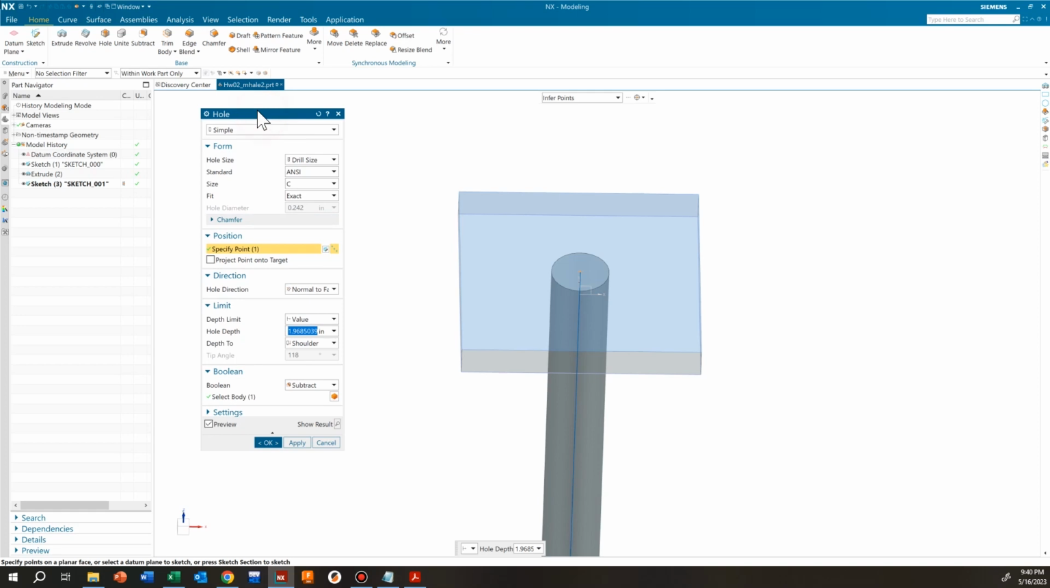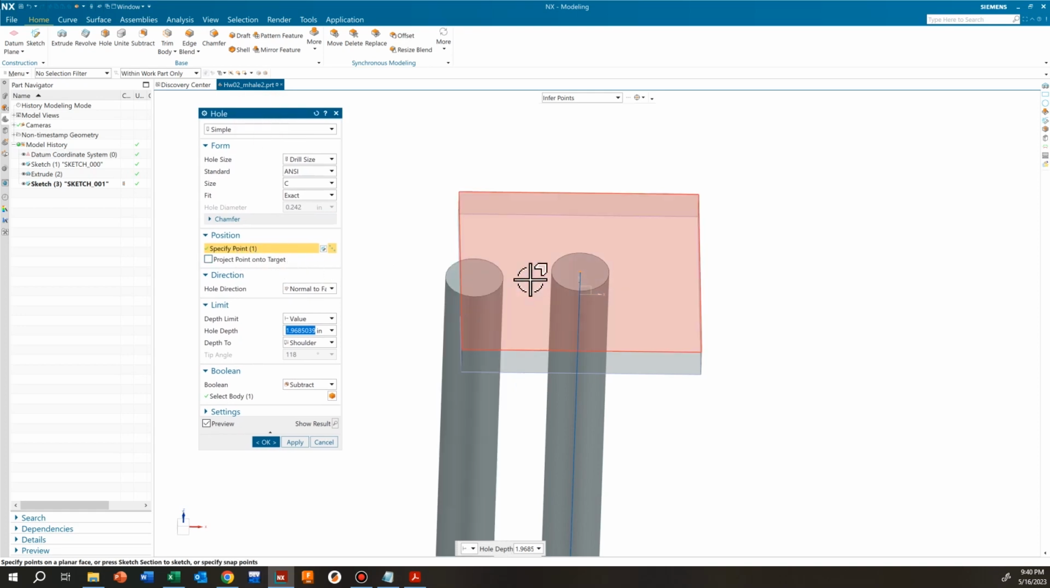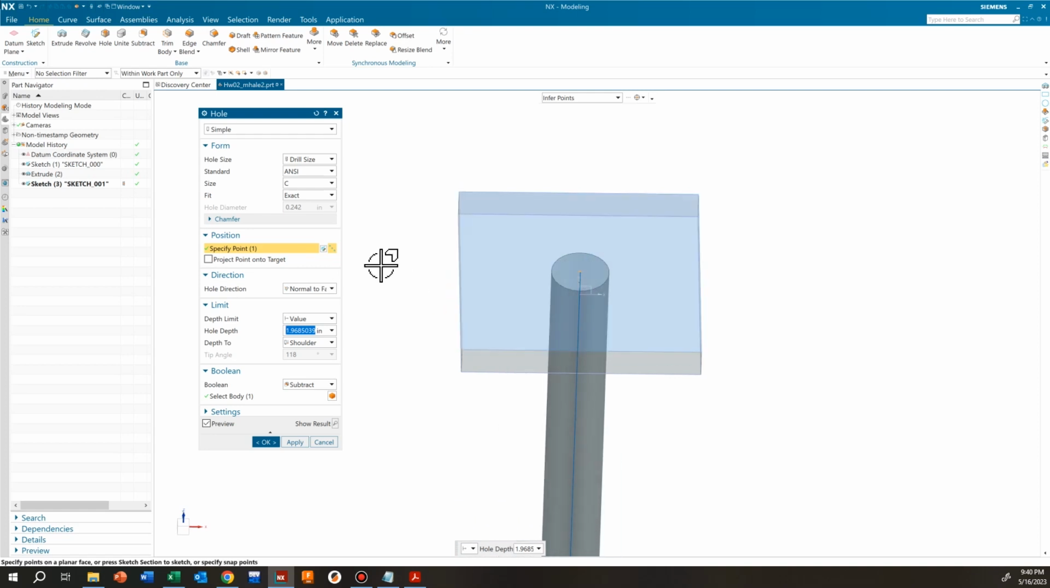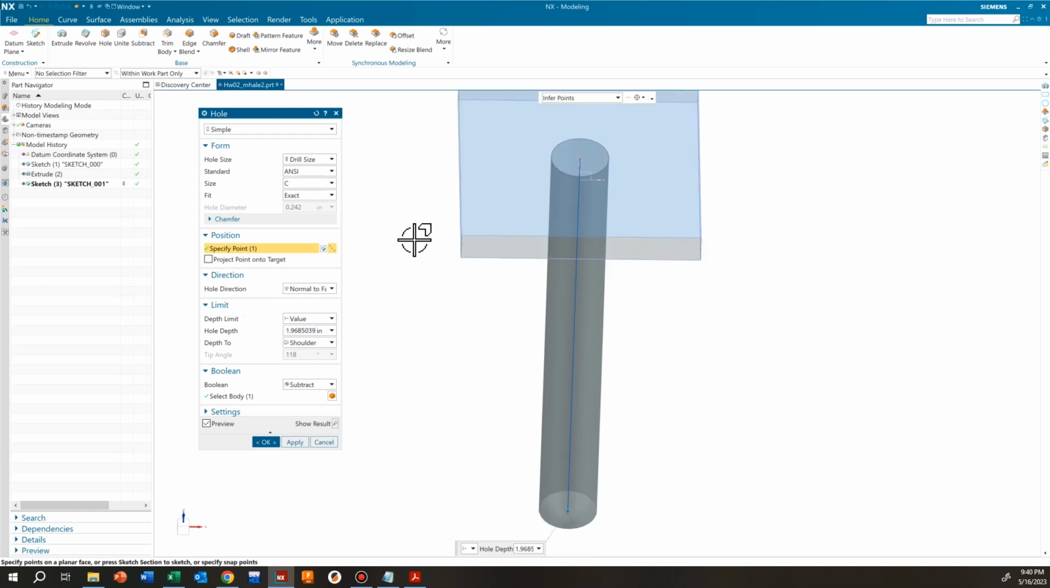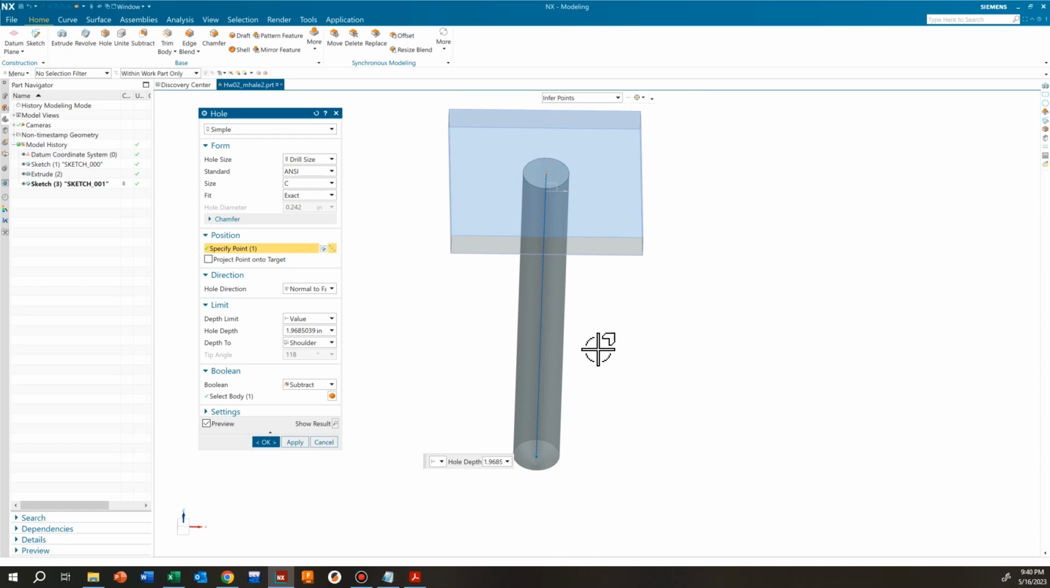and we're back in our hole command. You see we have specified the point. It's the point that we've just created. And even that the hole is where it's supposed to be. We need to change one more thing though. You see how it's going through the part and then way down to the bottom there?